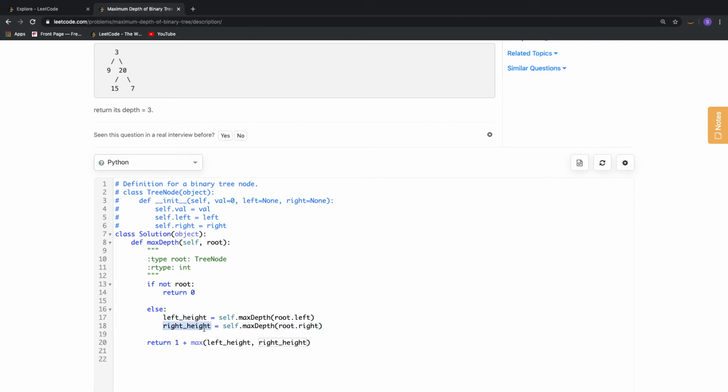So now it will jump to right height equal to self dot max depth. We already found the left height, right? Left height is 1. Now it will go to right height, and right height will go to root dot right. Root dot right is 20. It will go to 20. Now the root is 20. For 20 it will calculate the left height similar to how it was calculated for 9, and it would show that it is 1. So it will return 1 to 20. But since 20 has a right height as well, it will also calculate in a similar manner. So both of these will return 1 to 20.